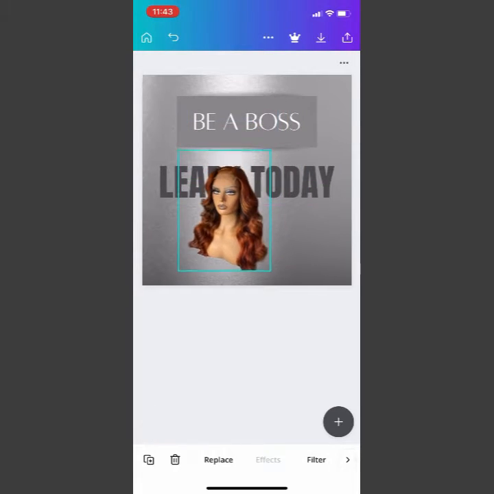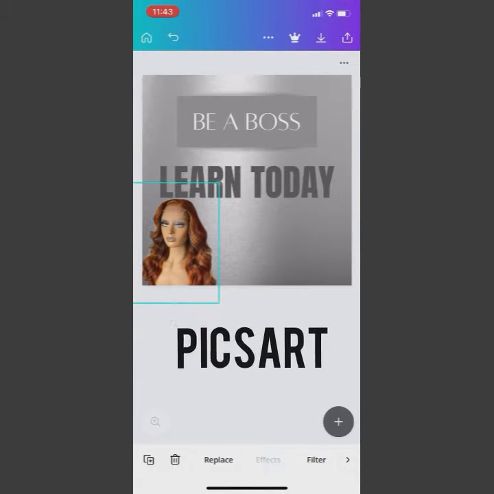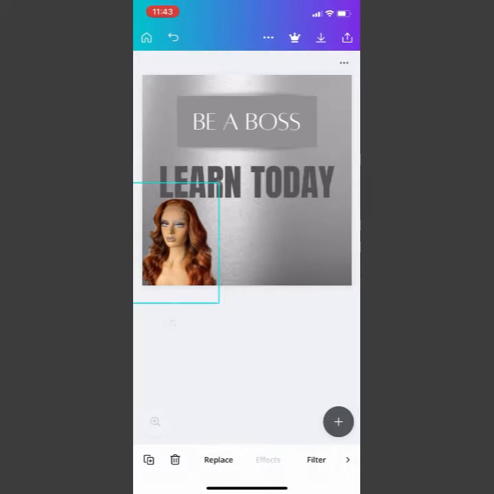Before we go any further, for those of you who are wondering, how did she get those cutouts? I use a separate app called PixArt to get my cutouts. Now, you can use Canva Pro to remove the background from images. Once again, I am showing you how to create a flyer on the free version. So if you want to have access to everything within Canva, download the Pro version or purchase the Pro version.